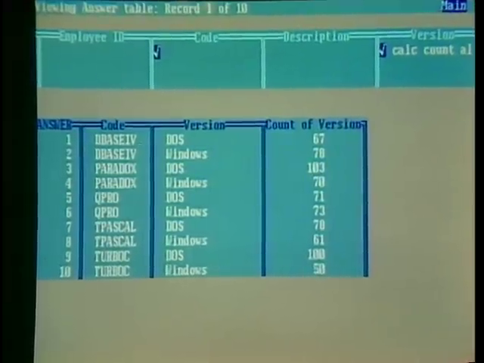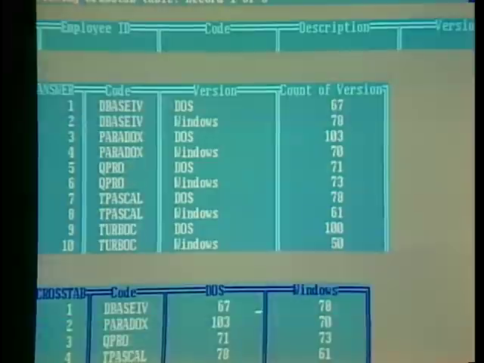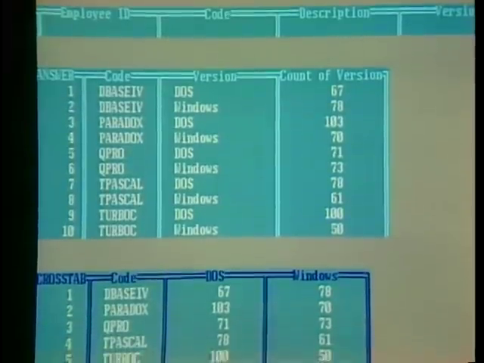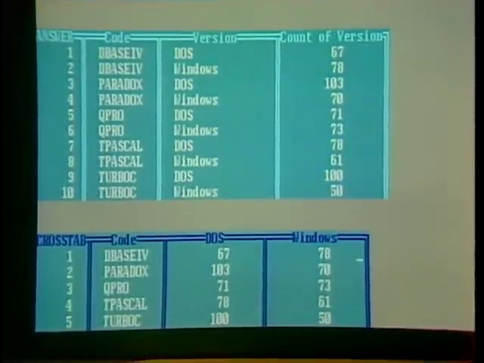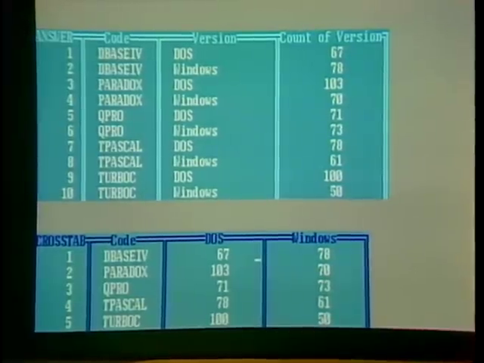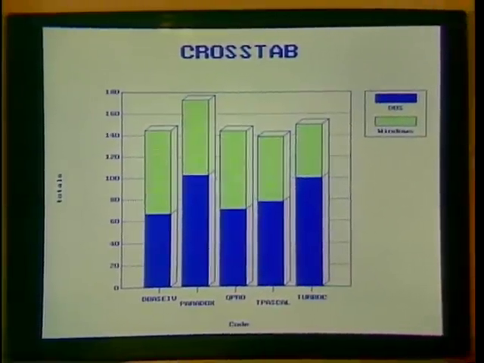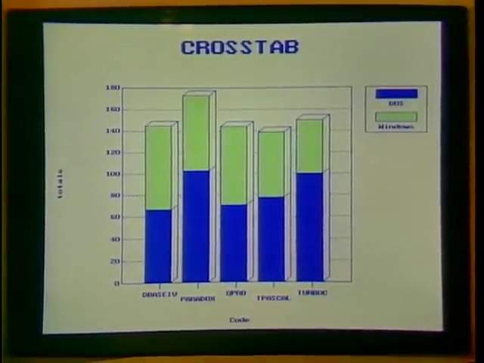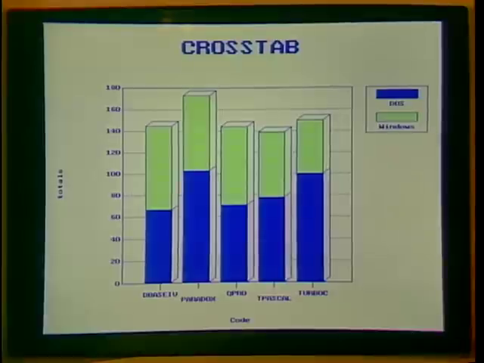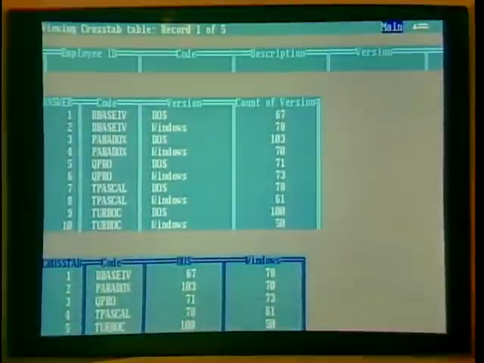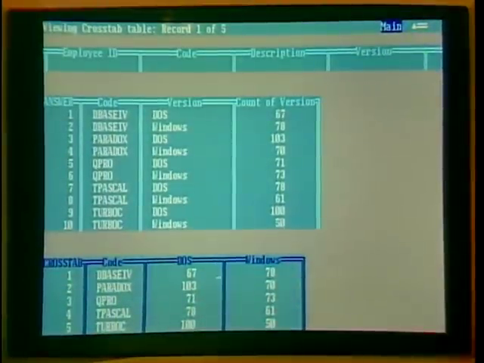I can even go one step further by creating what's called a crosstab table, which lists the individual software titles across the side and the versions across the top. When we come to presenting our data, we basically look at two tools, graphing and reporting. On the graphing side, going back to this example, I can press my graph key, which brings onto the screen a stacked bar graph, an instant graph, again without the need for programming. It also shows us, in addition to the count of each product, how the count is broken down by version.